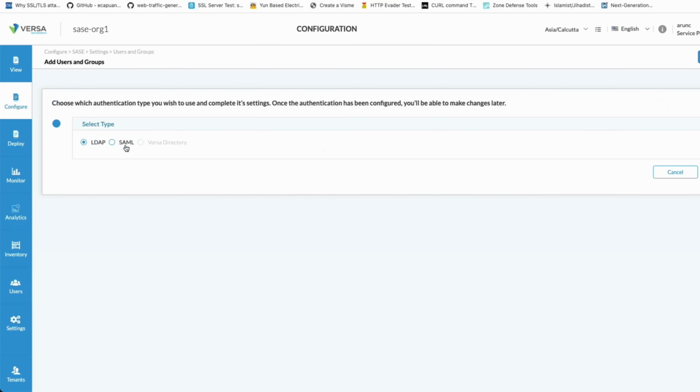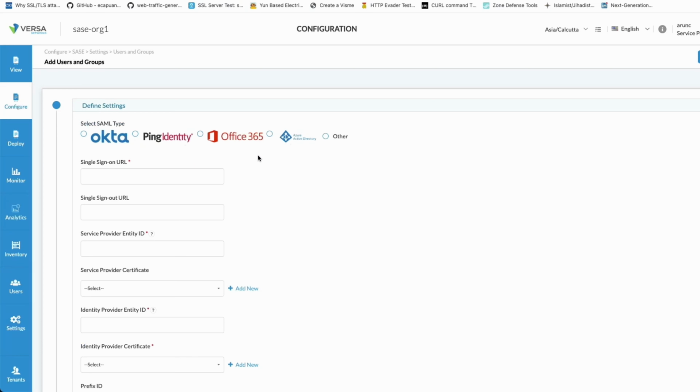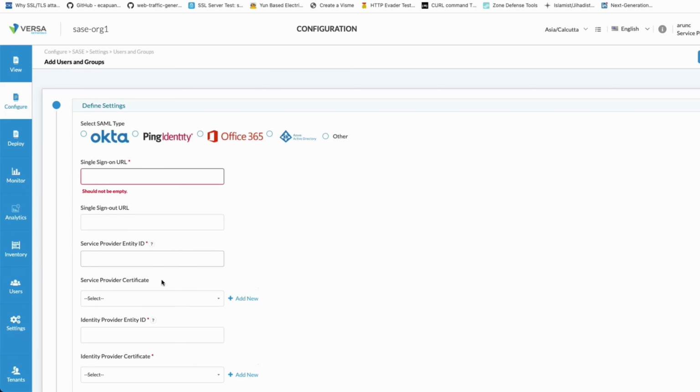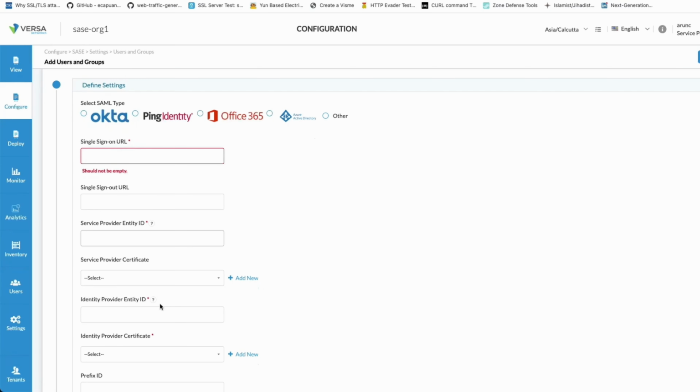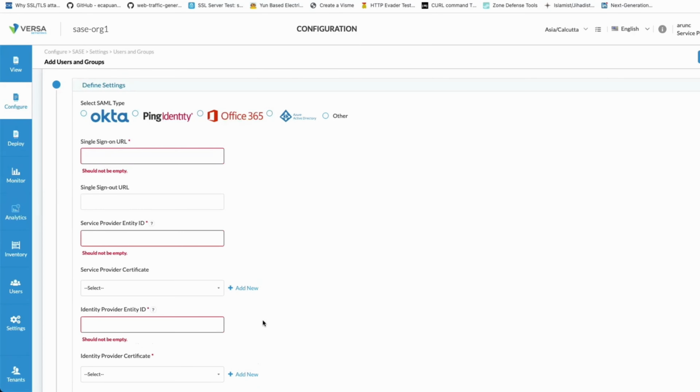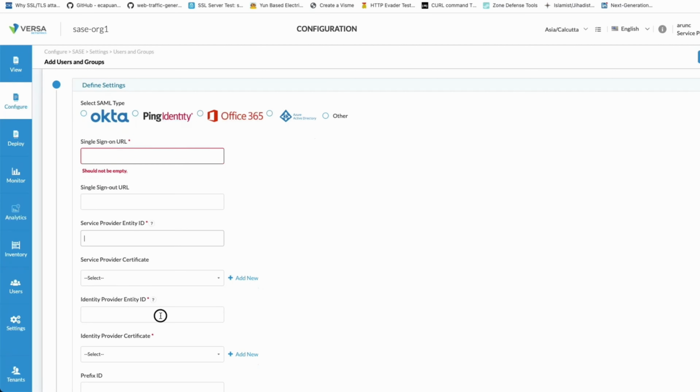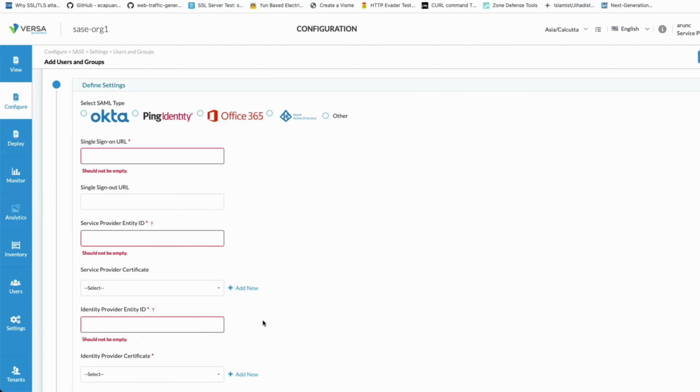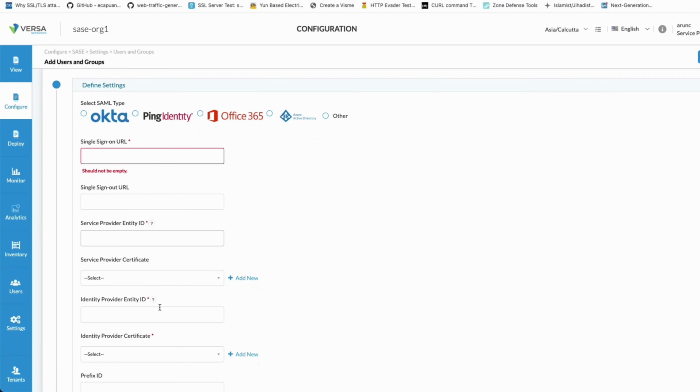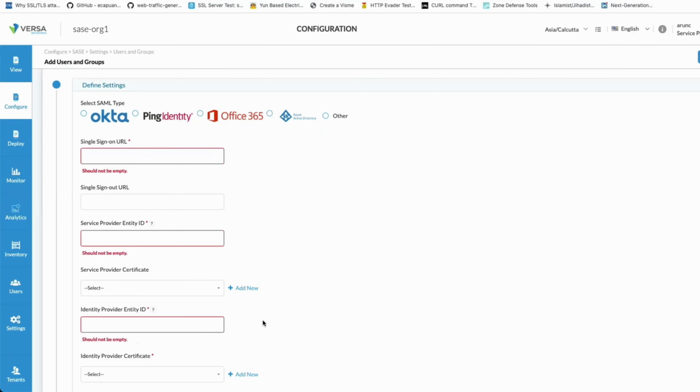Choose the authentication types as SAML and click on Next. Now, to configure the settings correctly, we need a couple of pieces of information from the OKTA app. Single sign-on URL, Service Provider Entity ID and Identity Provider Entity ID are mandatory fields that need to be retrieved from the OKTA app to proceed with the configuration. Additionally, we need to import the IDP certificate into the Versa SASE Secure Web Gateways.